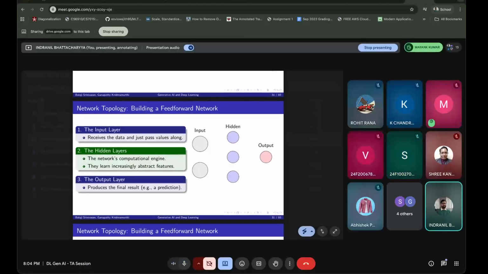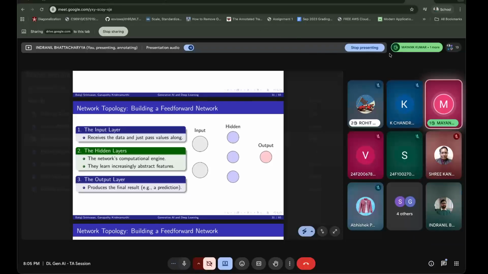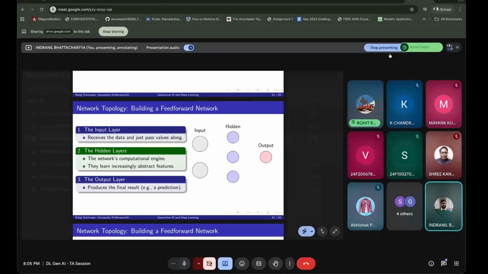Yes, Mayank, go ahead. Sir, will this session be recorded? Yes, Rohit. Actually, it is not started, sir. Maybe we are recording locally. Yeah. Any other questions?